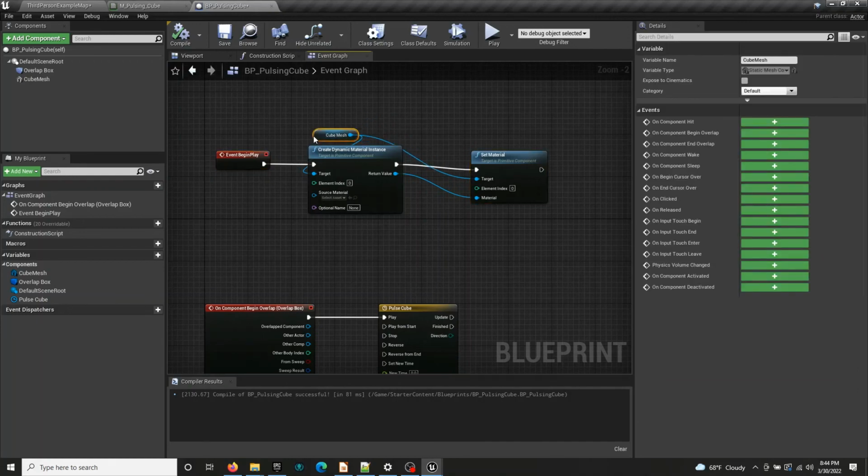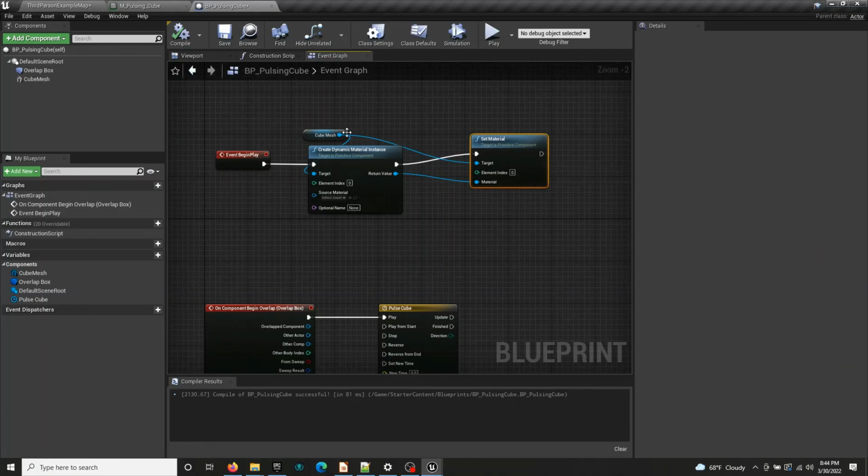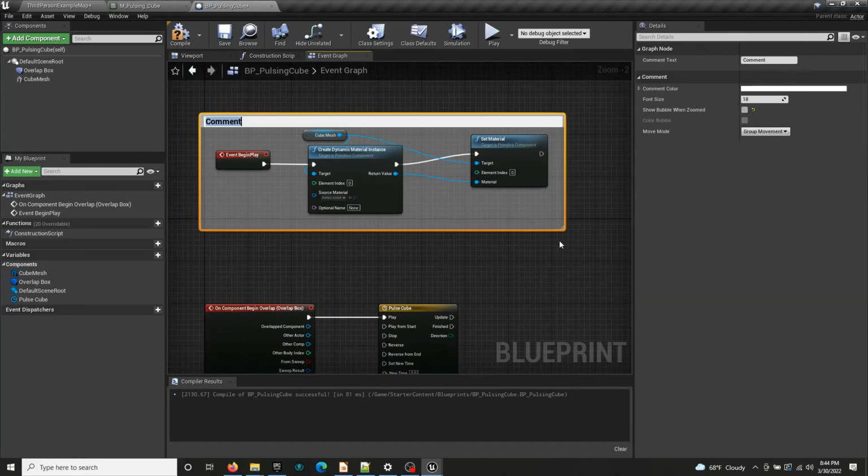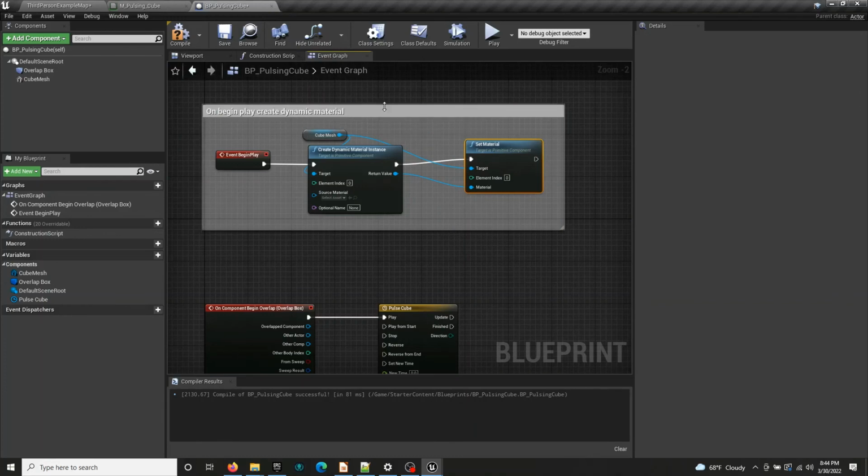Another big thing, if you're a coder or organizer, actually, let's do marquee select, press C, comment on begin play, create dynamic material. This is going to help you so much.